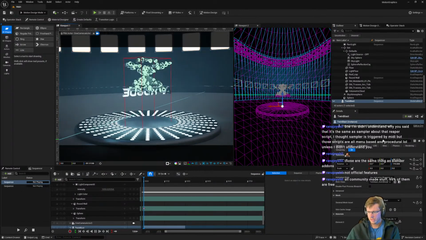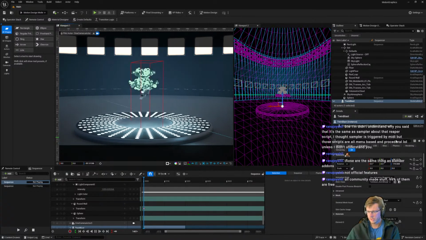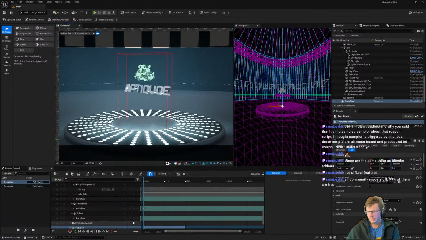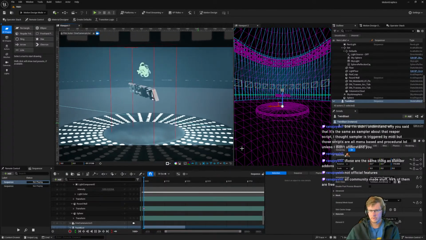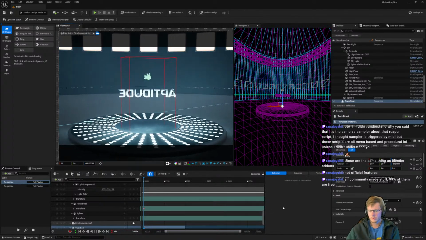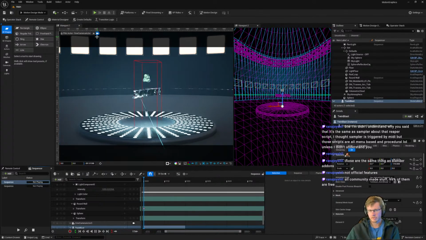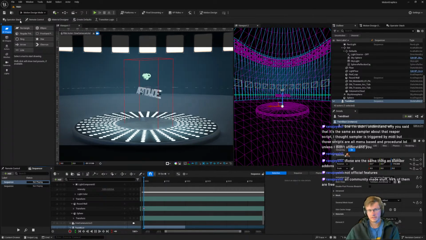Those are the same things as Blender add-ons, not official features. All community made stuff, 99% of them are free. Speaking of free, have you checked out Unreal Engine yet? Have you installed it?